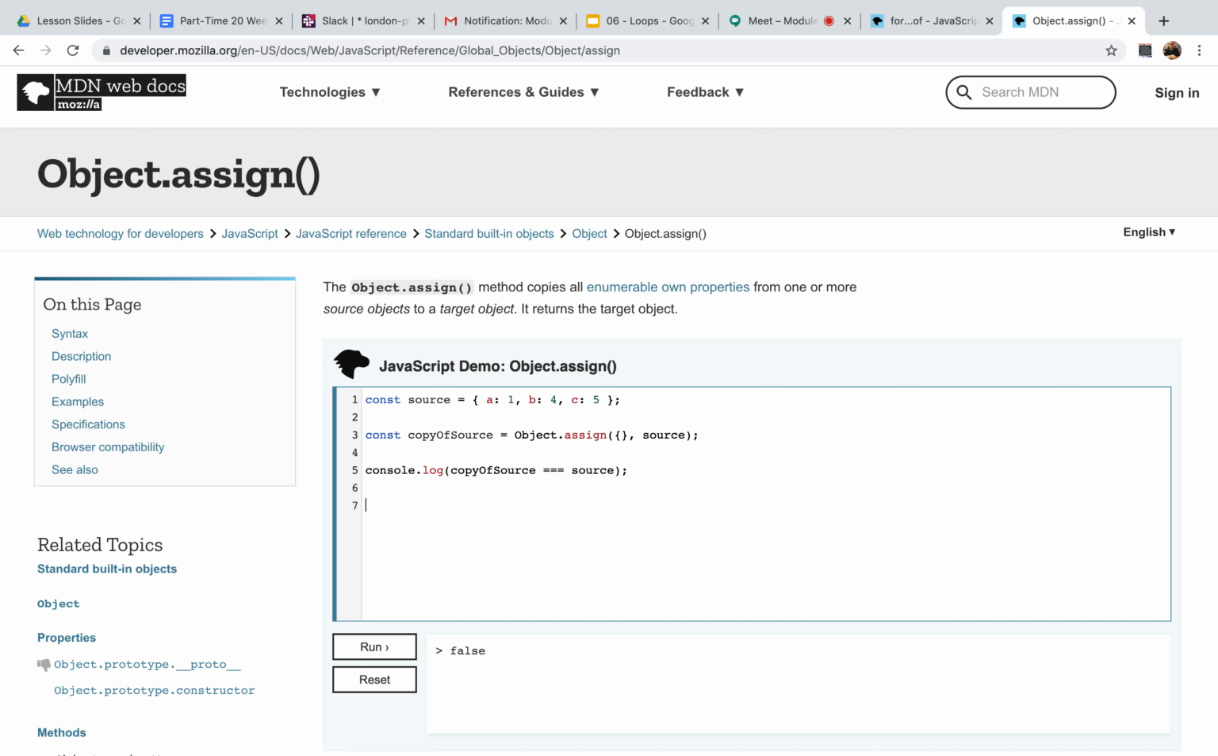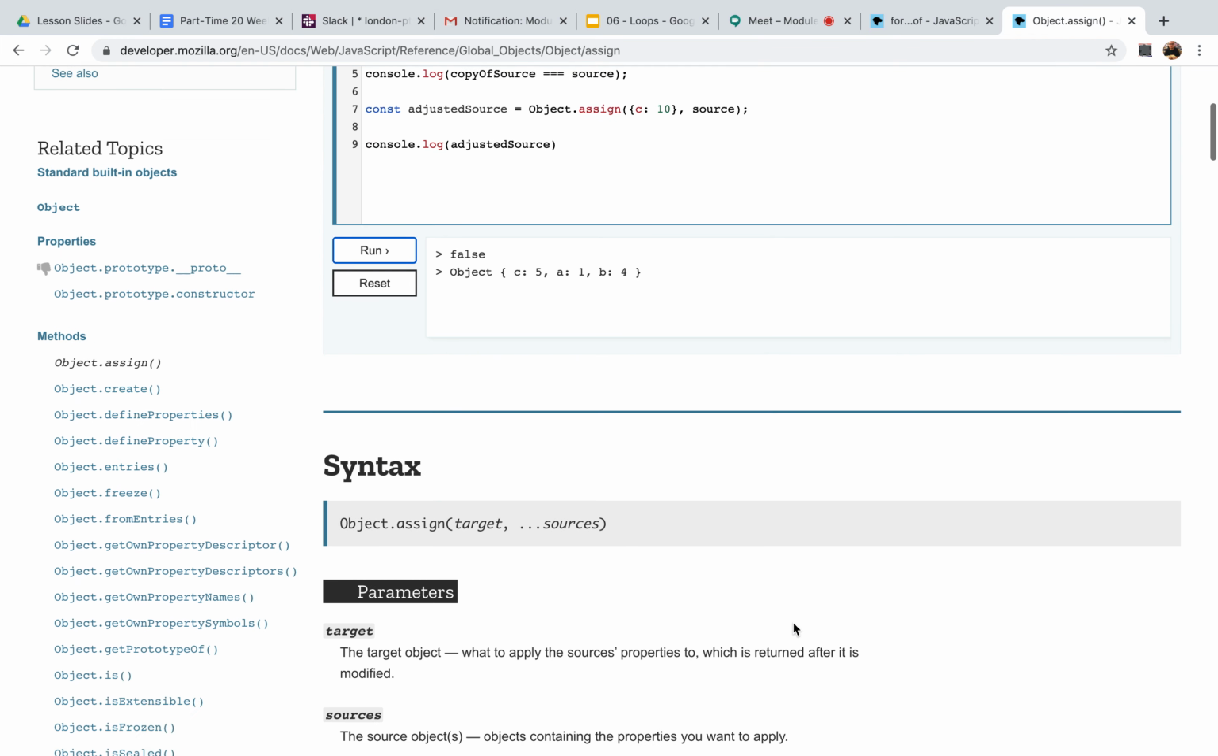And then a slightly different one, like adjusted source is object.assign. If we want mostly a copy, but actually we want C to be 10, then you would do this. So adjusted source. Oh no, that's not true actually, is it? Because it's going to overwrite it. Again, stupid.